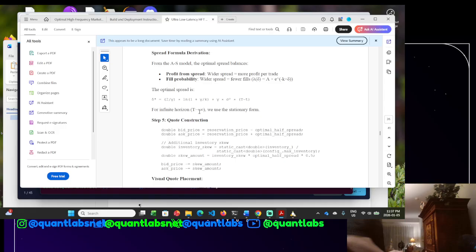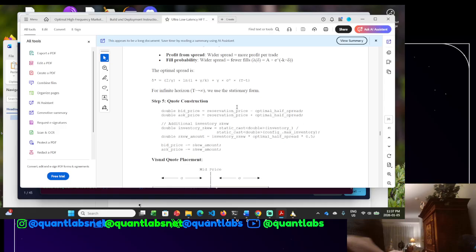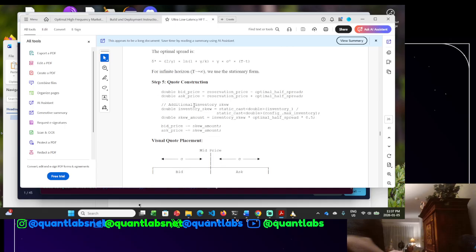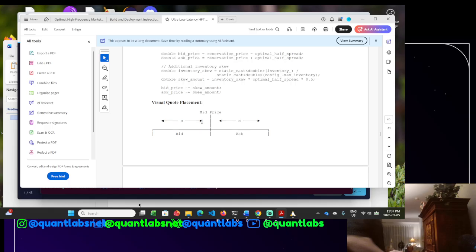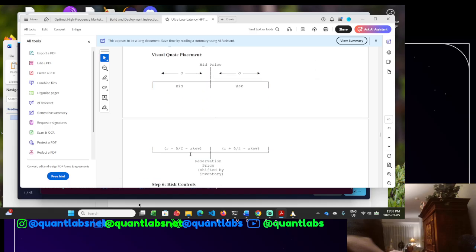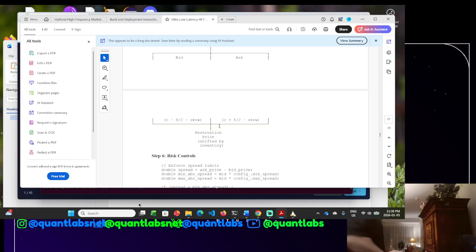And then there's the infinite horizon, to infinity, using the stationary form here, getting a quote construction: bid price, ask price, inventory skew amount. And then visually this is what it looks like for the mid price, where we have the skew on both sides and the reservation price in the middle.